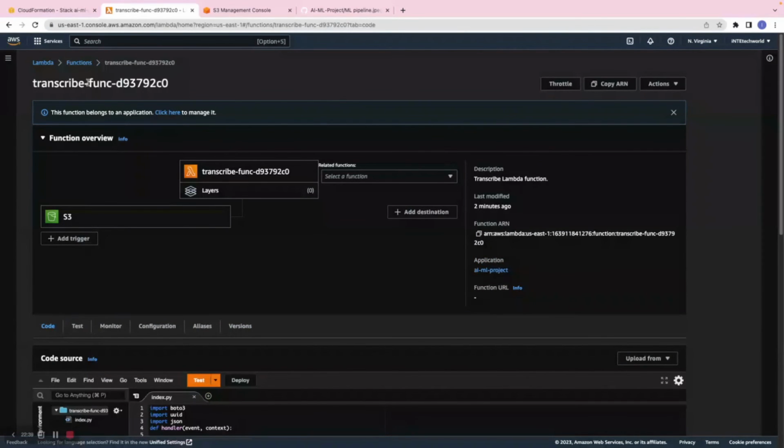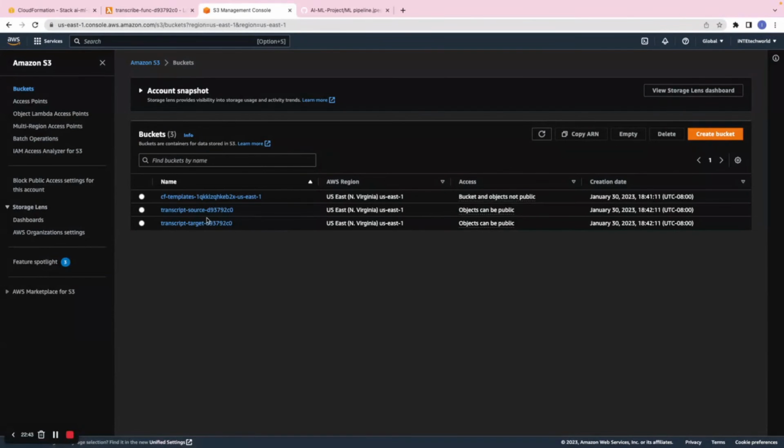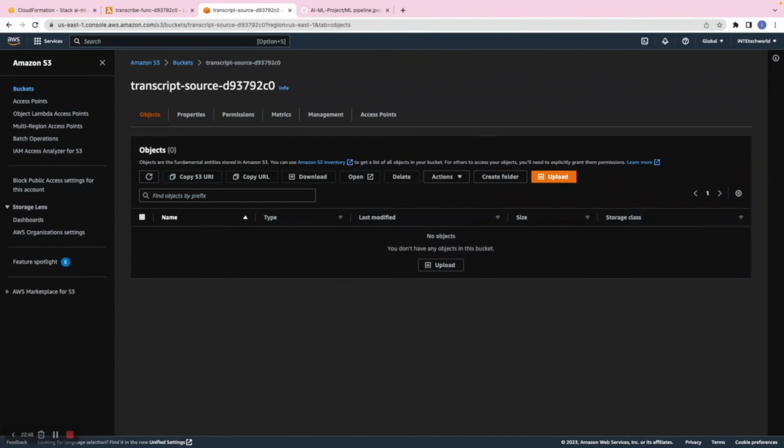So for that, we have to go to the S3 bucket. We can upload any file to the source S3. There are two ways to do that. Either we can do it through the console, or I prefer to do it with the CLI. So you will also be able to see how we can upload a file through the CLI.